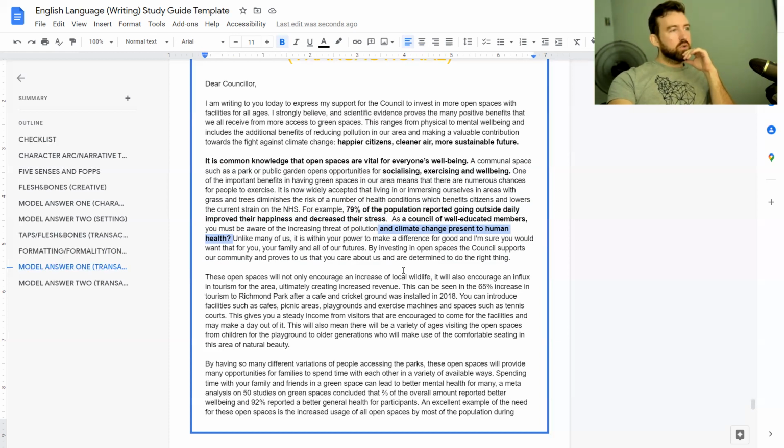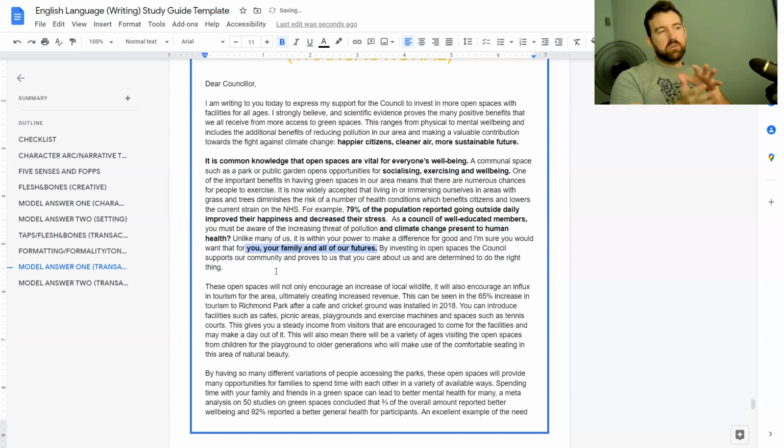Unlike many of us, it is within your power to make a difference for good. And I'm sure you would want that for you, your family, and all of our futures. Okay, so we've got another triadic structure here. I will say that we probably don't want many more of those across this piece now. Like I said, you can oversalt with these things. Don't lay on one technique too thick. It slides in nicely. You know, if I wasn't analyzing this to death, then I may not have noticed that they'd used three already. So, you know, there is some leeway on this, but just be careful. You don't want to overuse things too much.